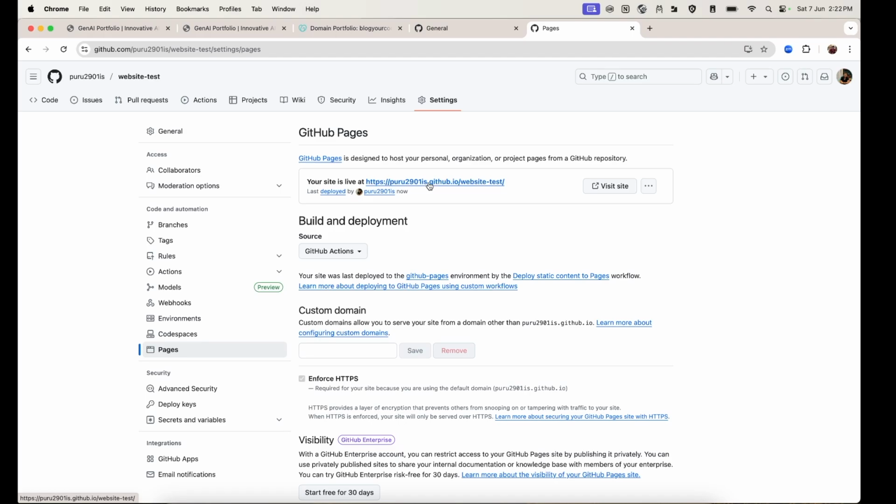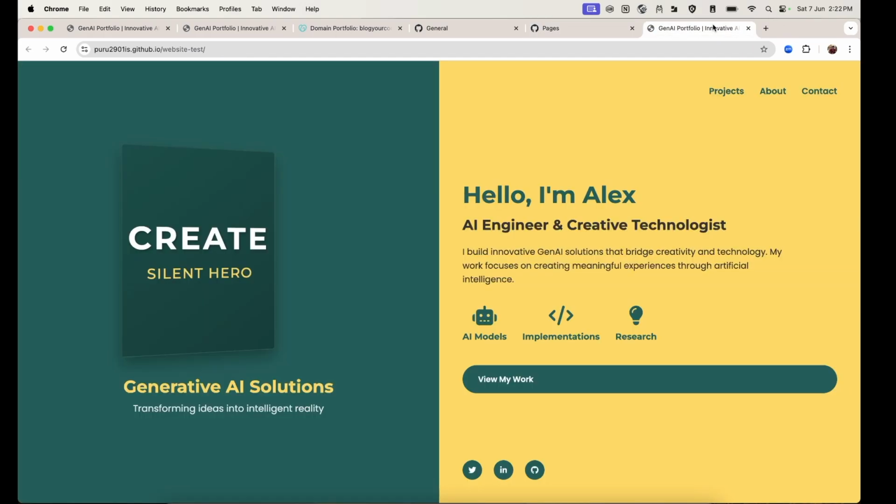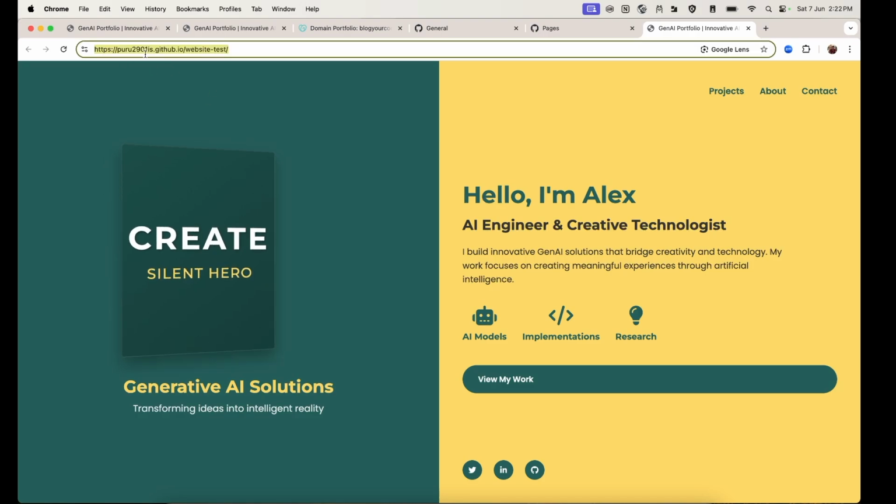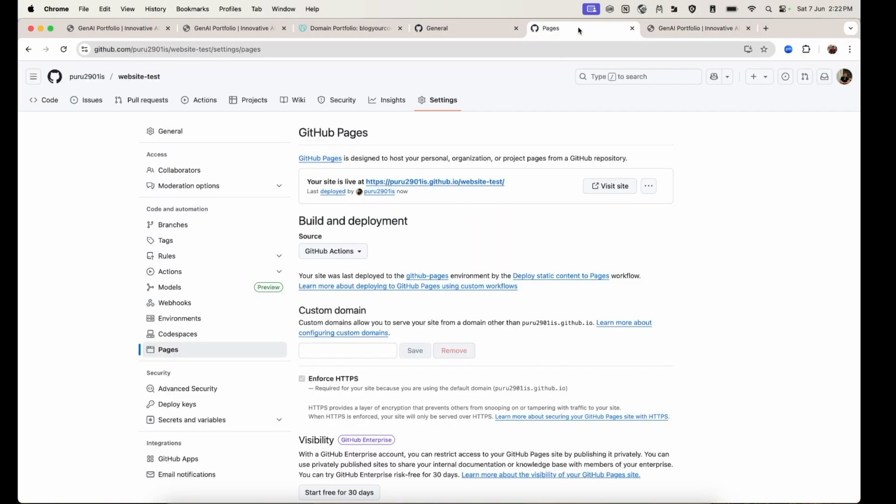If you click on this, your site is actually up and running with your GitHub username on github.io. So it is a subdomain of github.io, and you have your site. But if you want to have a custom domain configured here, you have to actually buy your custom domain. In my case, I have bought this custom domain from GoDaddy.